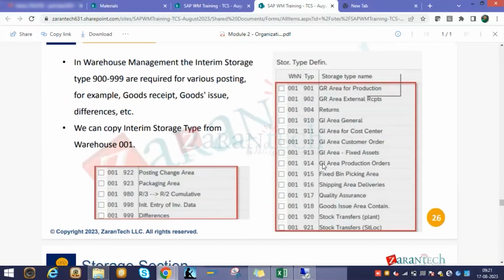In this slide, we can see some of the numbers which have been given here. 902 is the goods receipt area, staging area, 910 is the goods issue area, right? Similarly, for quality assurance, if there is a work center, then 917. We already have these in standard. We have to begin by copying all the standard storage types for our warehouse.